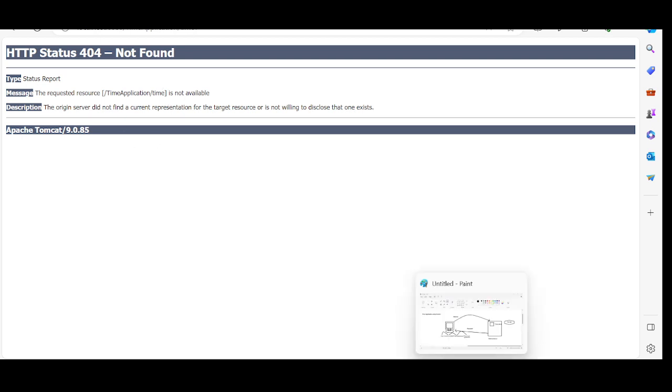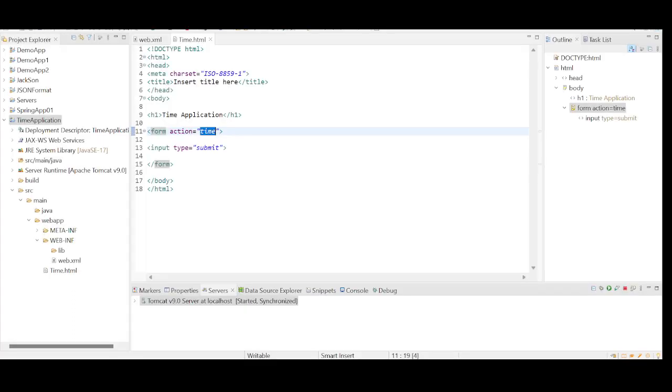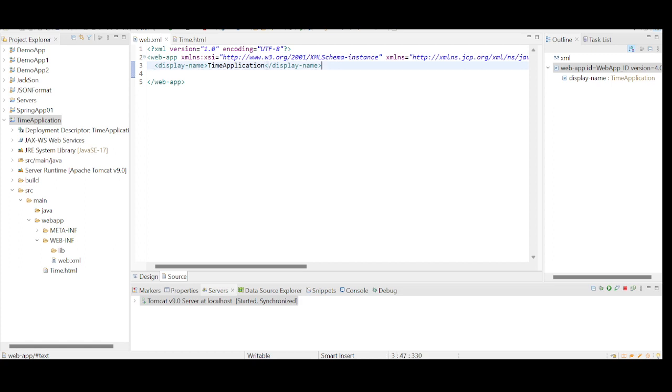Very simple. If you go back to this particular code, it is trying to find the time value. I mean, it is trying to identify this particular value, time. It's not found. We need to specify this value, or we need to map this particular value in the web.xml page. We did not do that yet. That's why we are getting this error.